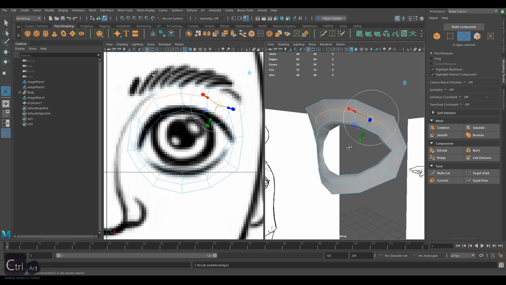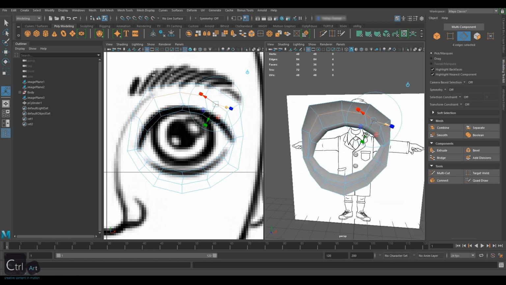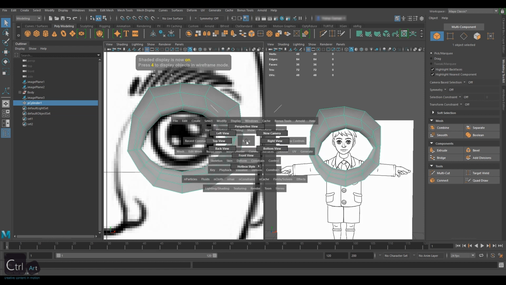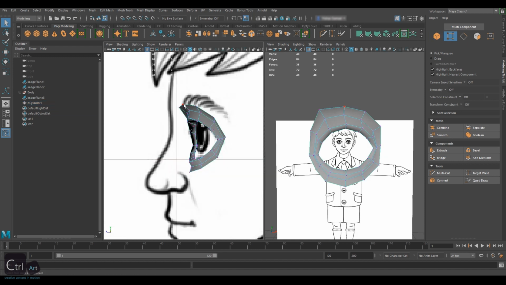Select the upper 4 edges and push them back and move corner vertices separately. I'll move the top part of the eye back with soft selection.